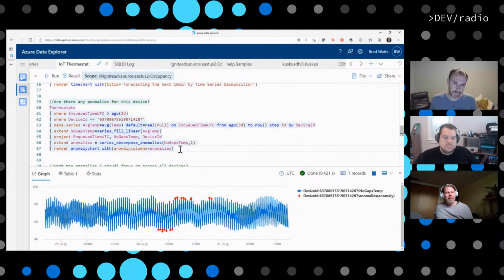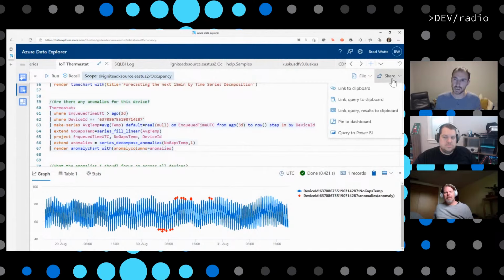The other thing I'll mention while I'm in here is, if you have a query like this where you've dug into the data and you've got a query that's useful, you can easily do a couple things. Number one, I can go up to file and save it or export it to a CSV. I can also go over to share. This is really useful. I can link the query to a clipboard, and then I can go over to my email and include this in the email. Even nicer than that, I can actually include the results.